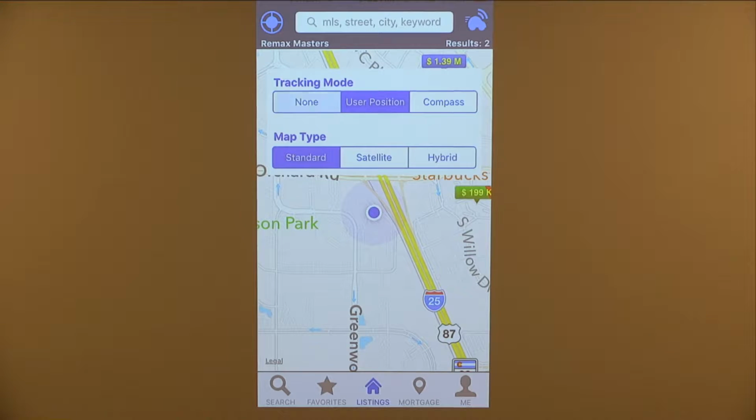Why you want to have none on is, let's say that you're trying to search in Aurora and you're in the office. Well, every time you hit the back button, it's going to go back to where you are. So if you don't want it to go back to where you are, you hit tracking mode on none. Does everybody understand that? Okay. And then the next one is your standard, satellite, and hybrid mode.